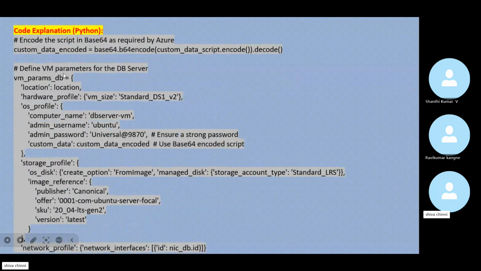Finally, we are going to create the virtual machine for this DB server. These are the parameters for the DB server: location, OS profile, the size of your VM, then the admin username, password, and the custom data you have taken to install the DB in the DB server, and also the storage profile. What is the OS disk? What is the OS image? And what is the version you are taking? And what is the network profile you are considering while connecting this network interface card DB?